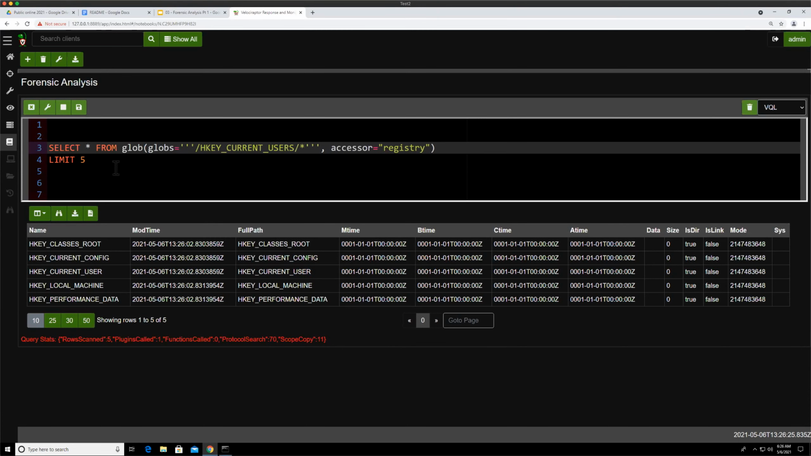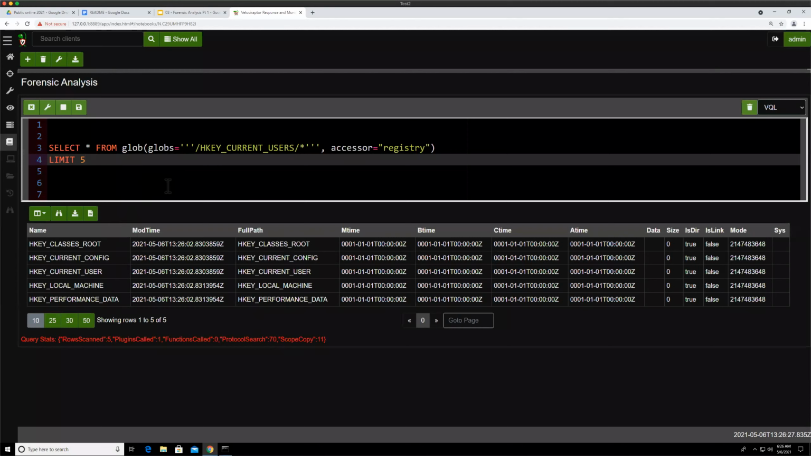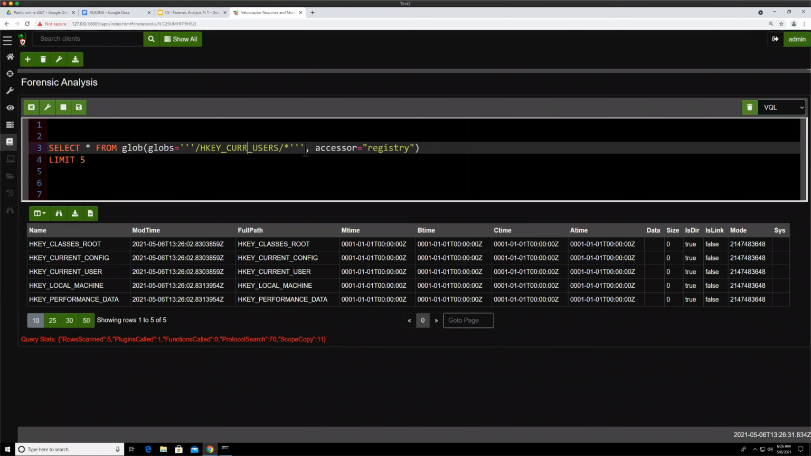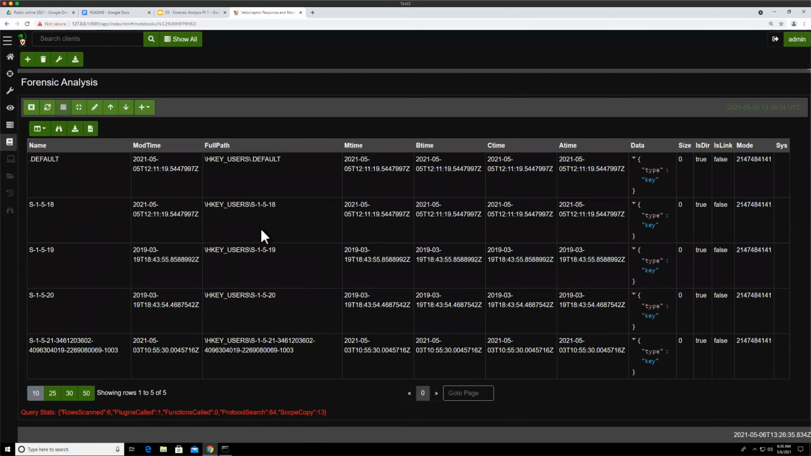Actually, it'd be limited to 5, but there are a few more hives. I think HKEY_USERS is another one. So that shows us all the users with their SIDs and so on. So it makes the registry look like a file system, and you can glob into the registry that way.